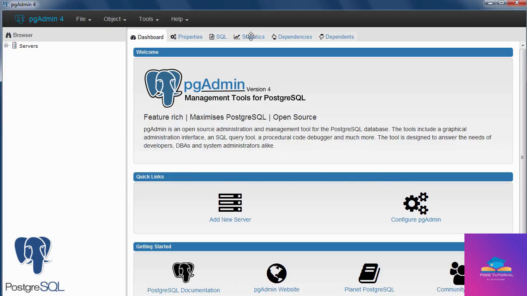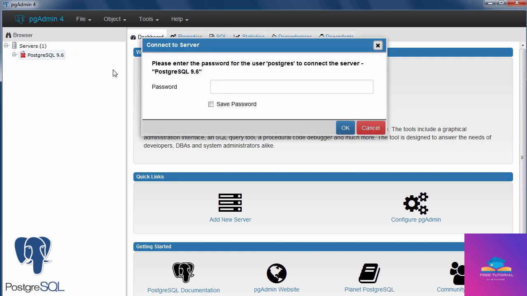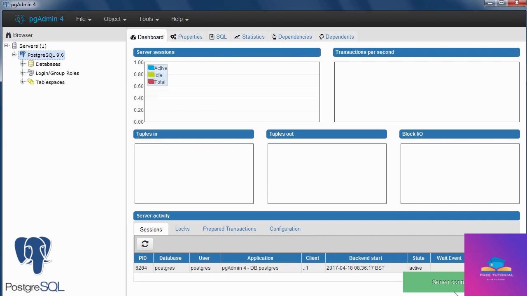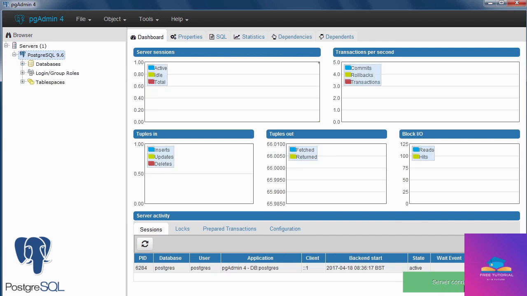When the admin tool loads up, just click to expand the servers and click on the Postgres server. Once you click on that, it will give you an option to log in. So just enter the password that you entered during the installation of the Postgres server. Click OK, and it should give you access. It tells you server connected on the bottom right.